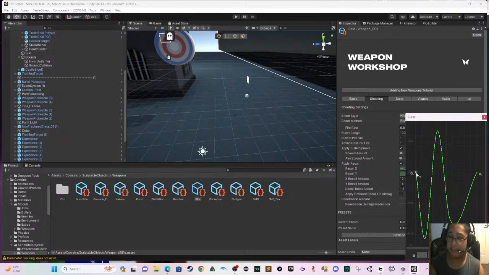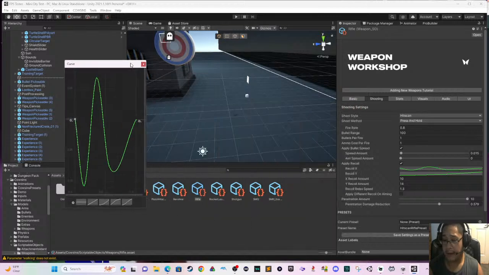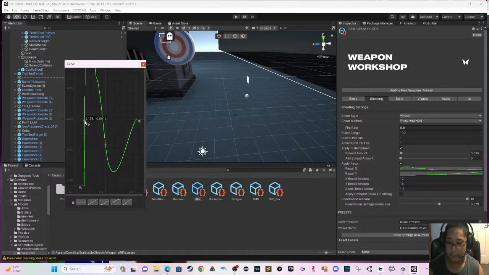Recoil X is going right and left. Recoil Y is going up and down. So how much do you want the recoil to go up and down? Your X and Y is going to be 10 and 14. If you move this curve, as you can see, the recoil X is moving a little bit with this wave. And I can really move it if I want to. This is not necessary for the engine. If you want to take a look at it, you can. You can change anything.